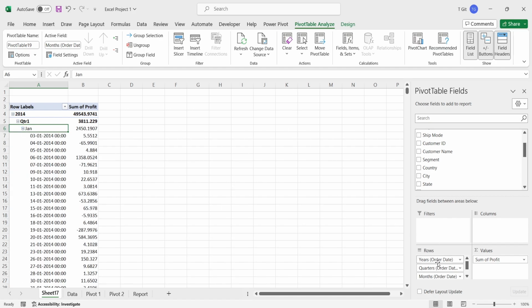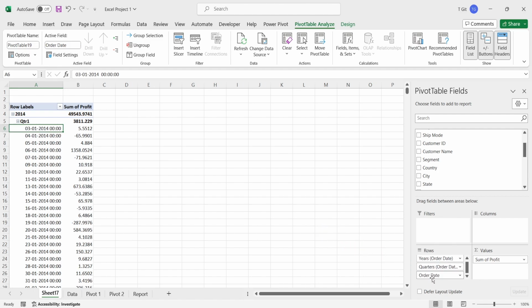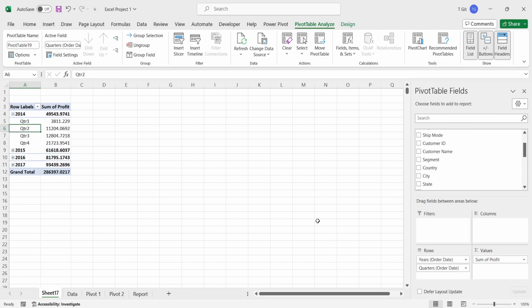So from this row section, I will drag this months field outside of the row section. And similarly, I'll drag this order date field outside of the row section and drop it here on the worksheet. And now you can see that the data is being represented for year and there are quarters inside that year. You can click on the plus icon for any other year and you'll see that the data is available as per the year and the quarters inside that year.